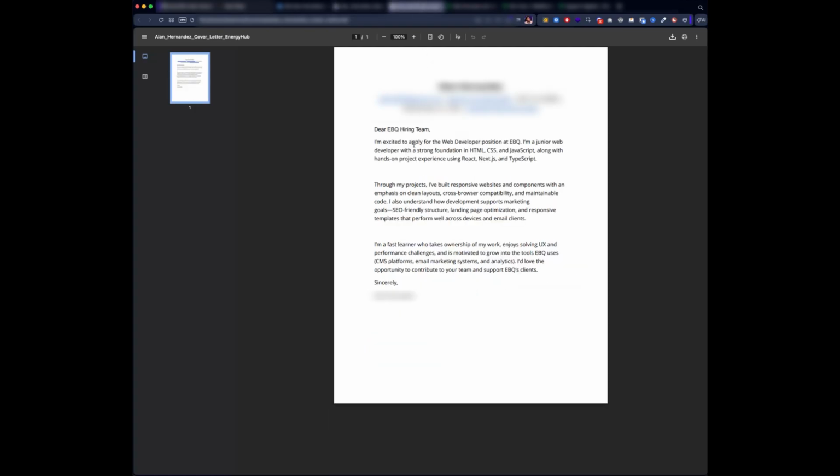Covering letter, 3 paragraphs, right down to the T. I'll probably reduce the spacing. Maybe it's the format of the way it's being viewed in this PDF document. But I mean, that's not a super big issue. It's probably just how I'm viewing it in this window. Dear EBQ hiring team, I'm excited to apply for the web developer position at EBQ.